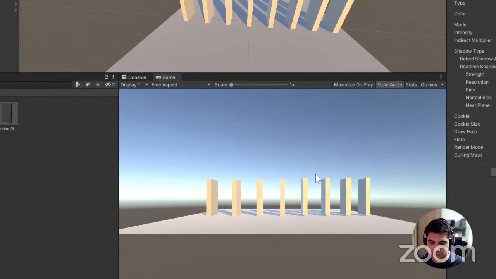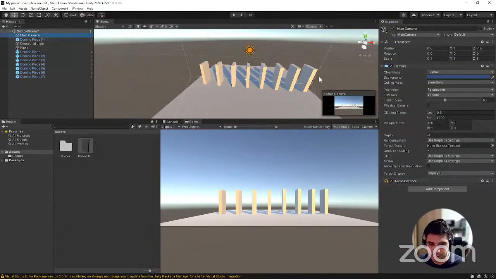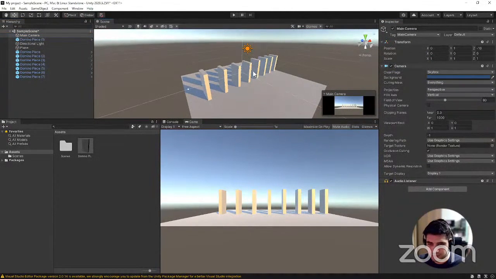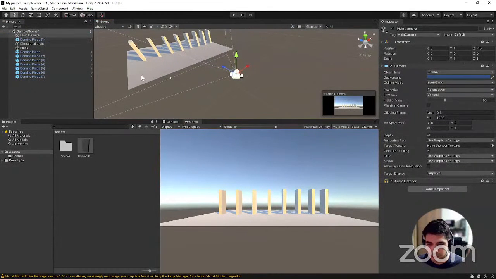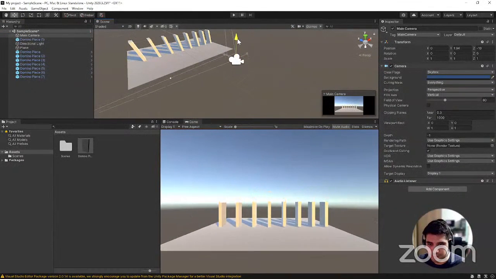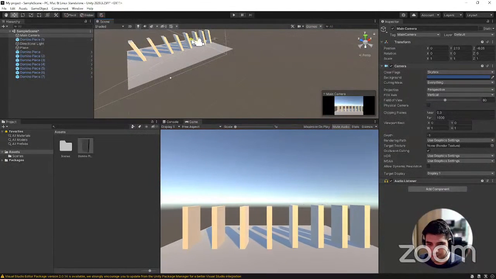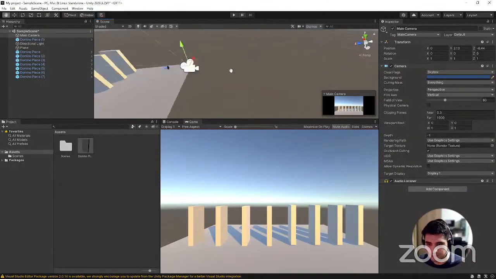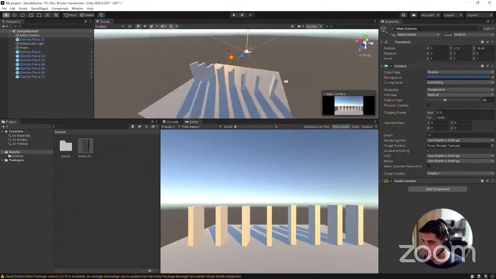Now I also want to change the camera position. So I'm going to click on the main camera, and I'm going to go to the scene view and press F to frame select the camera, and I'm going to use the controls to move it up and forward a bit, so I get a better view of the domino pieces from the game view, from the point of view of the main camera.